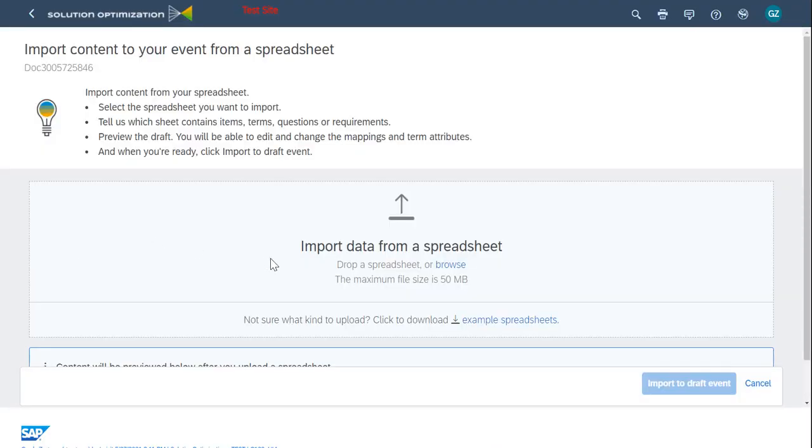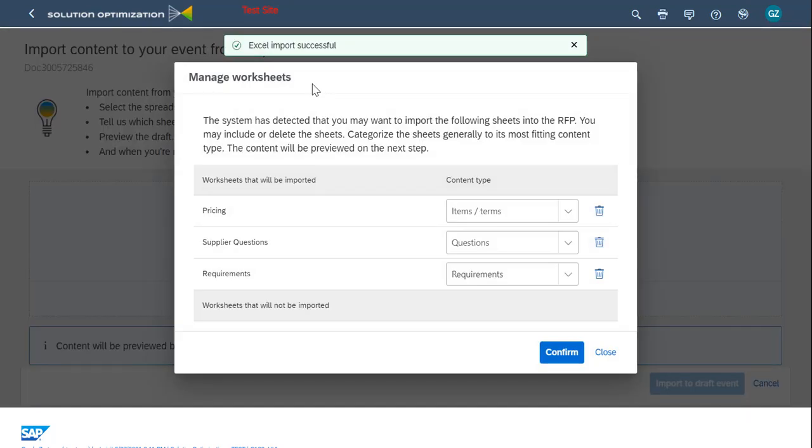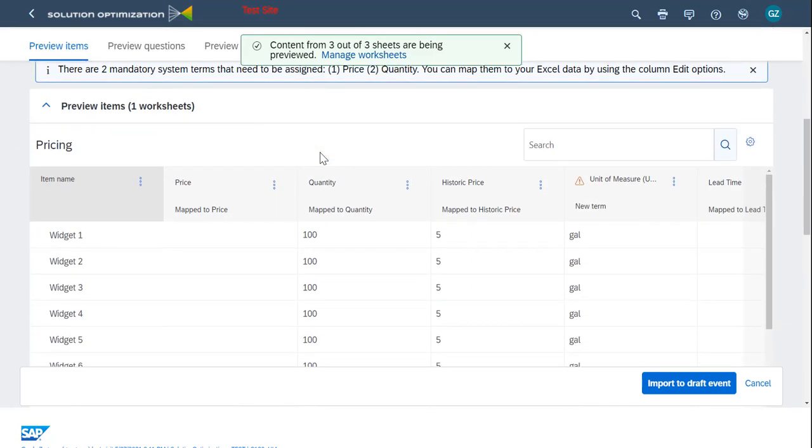I've now been taken to the page where I can choose the file that I would like to upload. I've chosen my file and it's currently importing the Excel document. The solution gives me the opportunity to map my sheets to specific content types. Currently, items and terms, questions, and requirements are the only 3 content types supported, but they perfectly match the worksheets that I will be importing. I'll confirm, and we can see that my content has been imported.